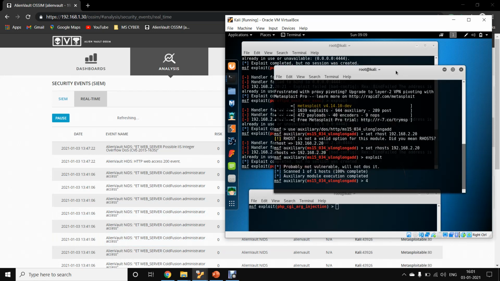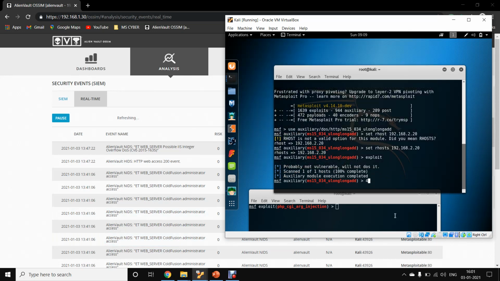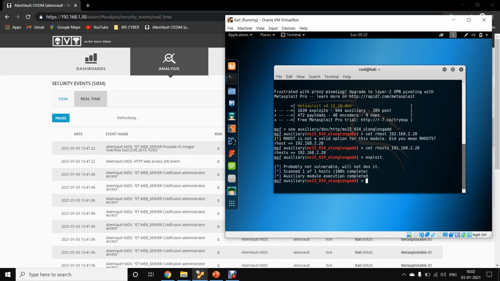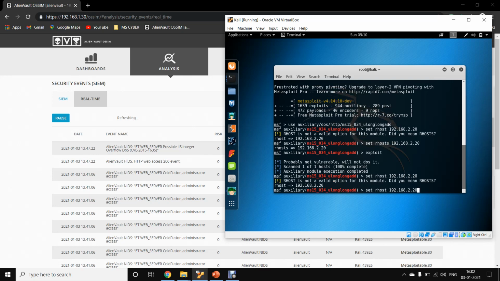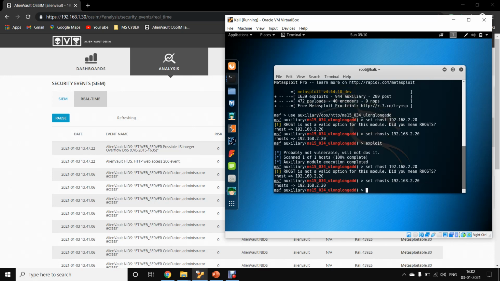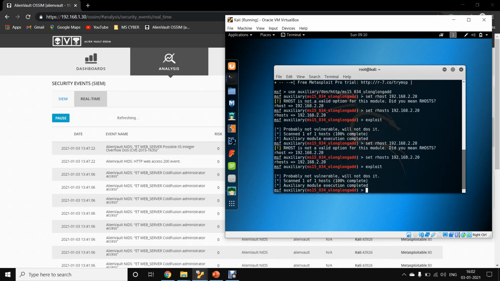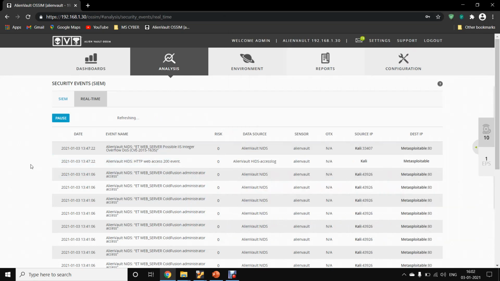Now this is the DoS attempt on IIS. So from Kali, let's set our host 192.168.2.20, and exploit. It shows that it's completed. Probably not vulnerable, will not DoS it. So let's see, the time is 4:02.